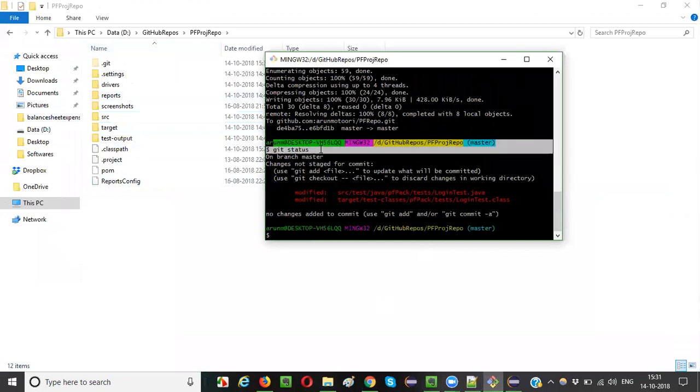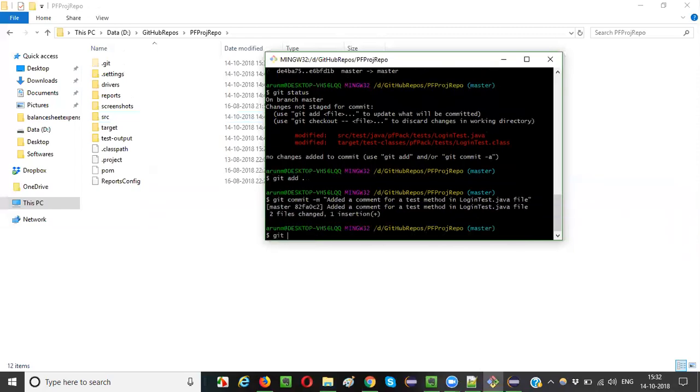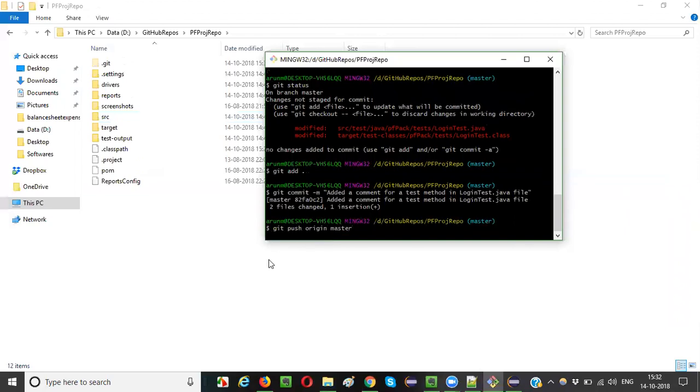Okay, git status. Using git status, you can see the modified files. Anything you do, modify, delete, add, it will get reflected here. Again, say git add dot. A dot means it will add everything which is ready for committing. Okay, git commit -m. You have to add the comment. Added a comment for a test method in LoginTest.java file. Now git push origin master.